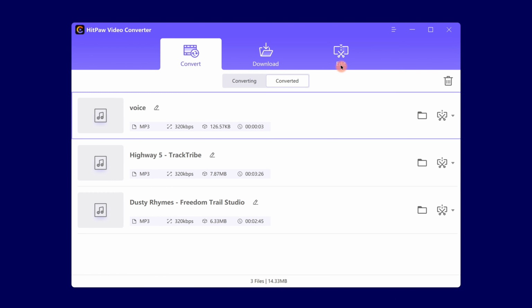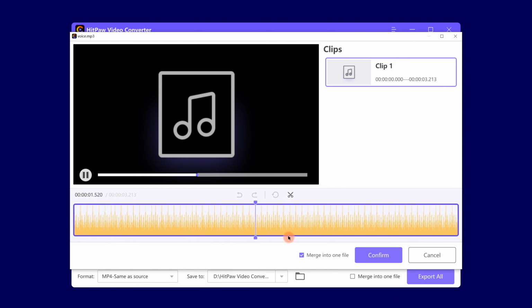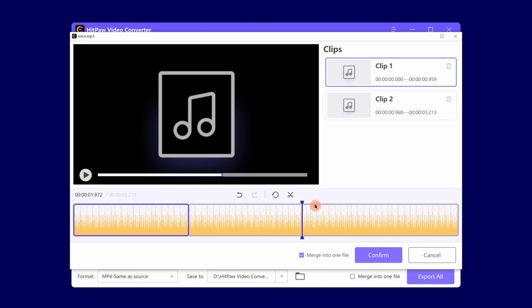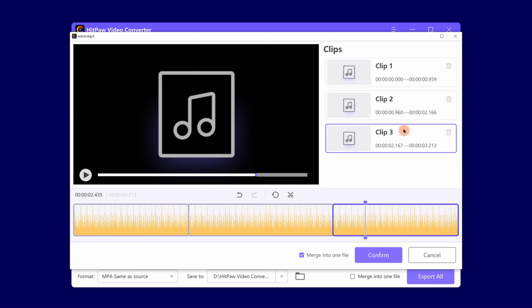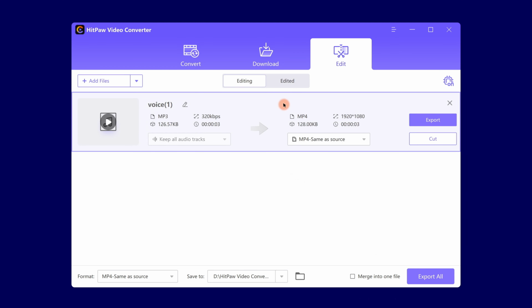If you want to keep editing the files, you can go to the Edit module and do the cutting, merging, cropping or other editing. Just explore the features as you like. Alright, this is how you can convert M4A to MP3.